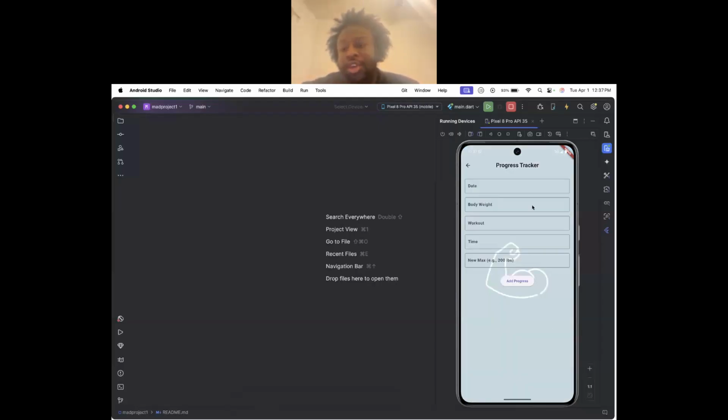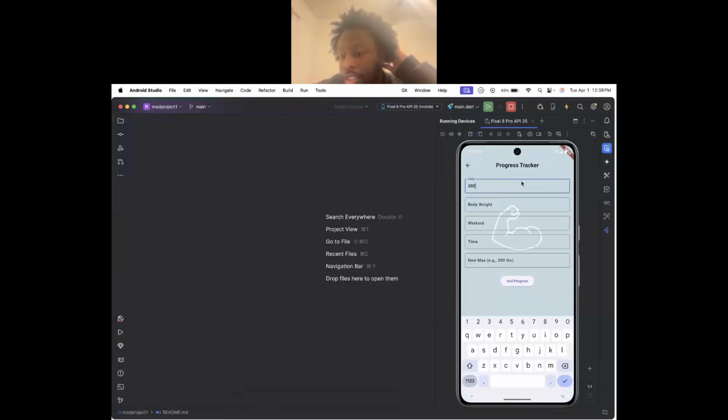All right. Then this is our progress tracker page. It's the same format as the workout tracker. You just input everything and then it shows up as a table at the bottom, which allows you to track your progress. So the purpose of this page is to track progress over time.